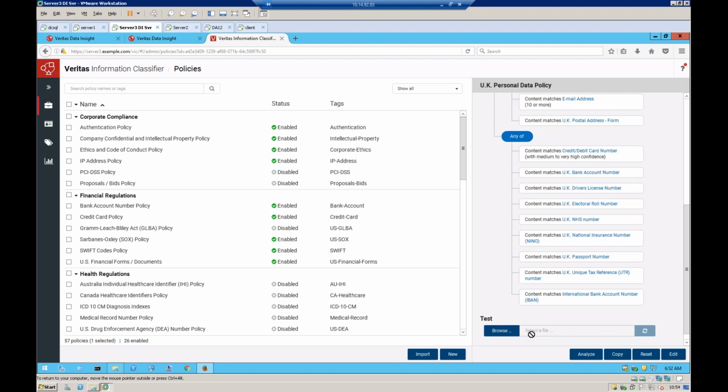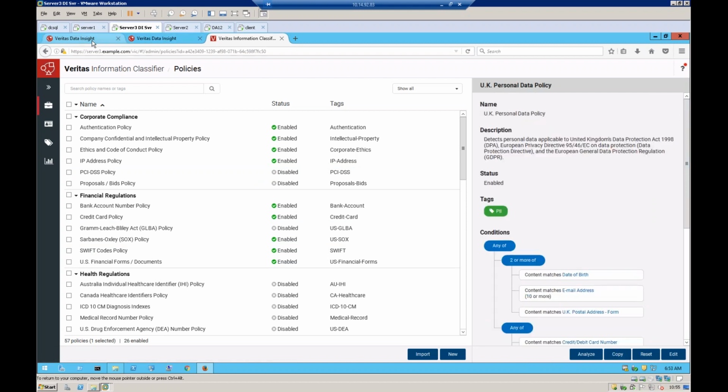And what we have here as well is the ability to test a file, maybe a test file, to check if it actually works against our file shares. So there's a number of ways we can indeed classify data.